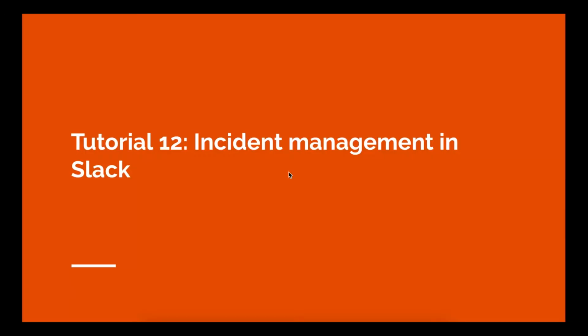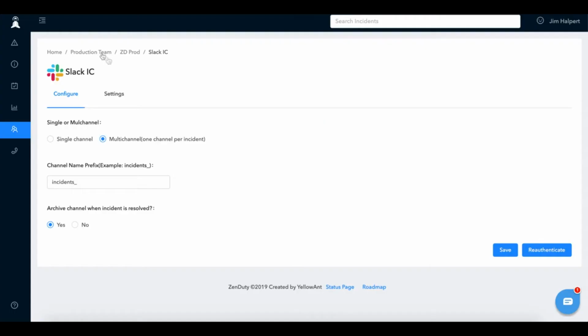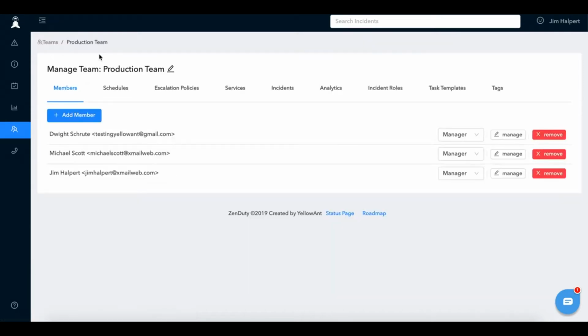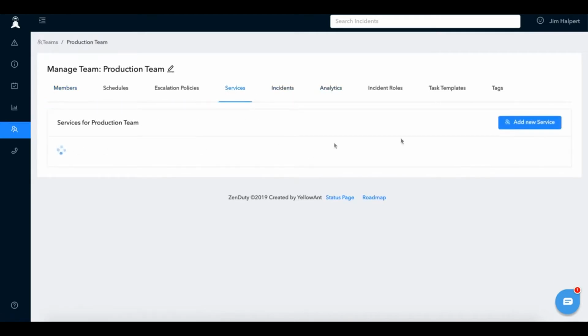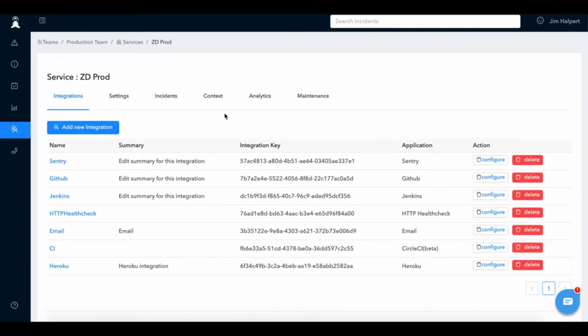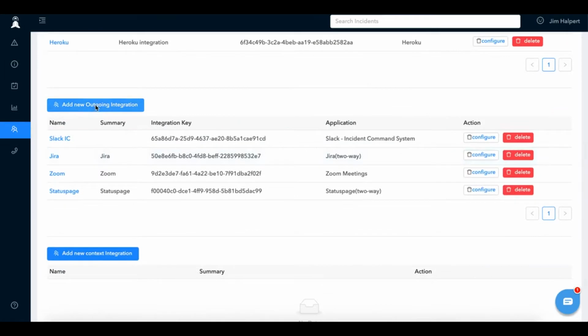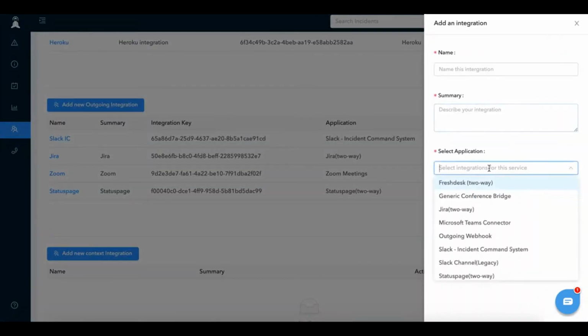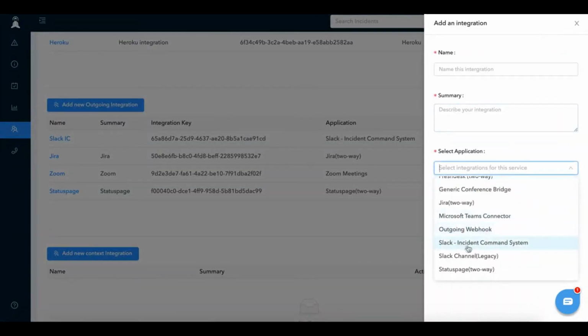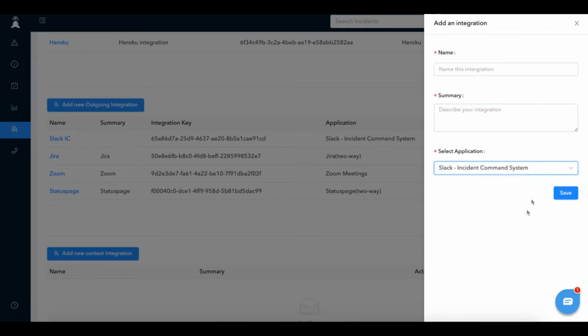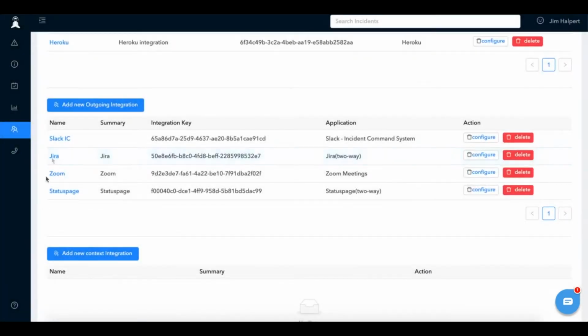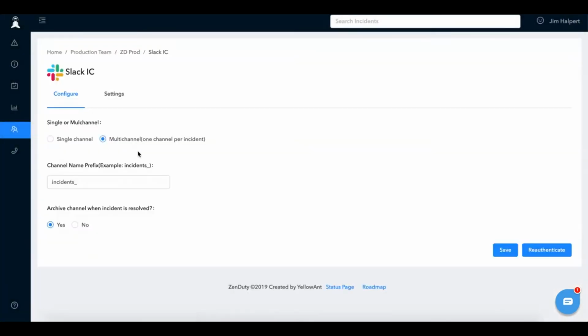This tutorial will show you how you can manage your incidents end-to-end in Slack. We're calling this the Slack incident command system integration. To set it up, simply go to the service, click on add a new outgoing integration, and click on the Slack incident command system integration right here. After you create your Slack IC integration, you'll go ahead and configure it.